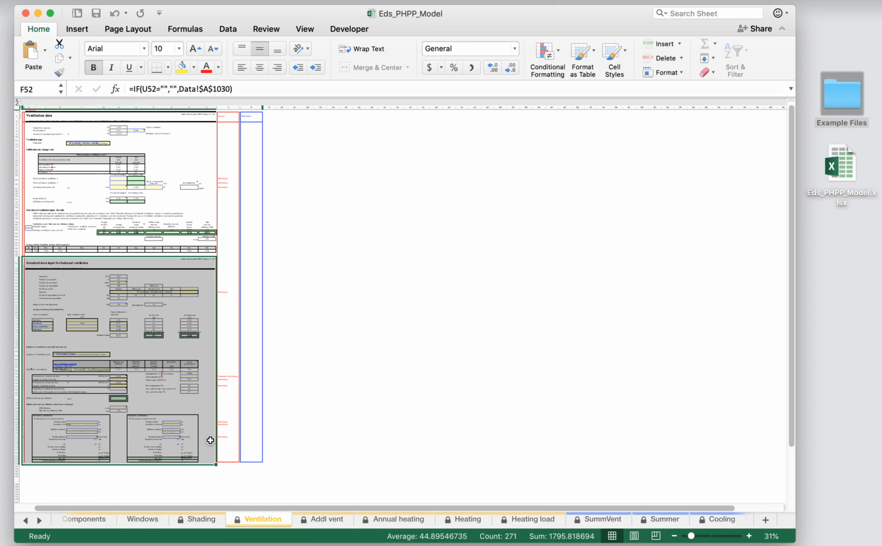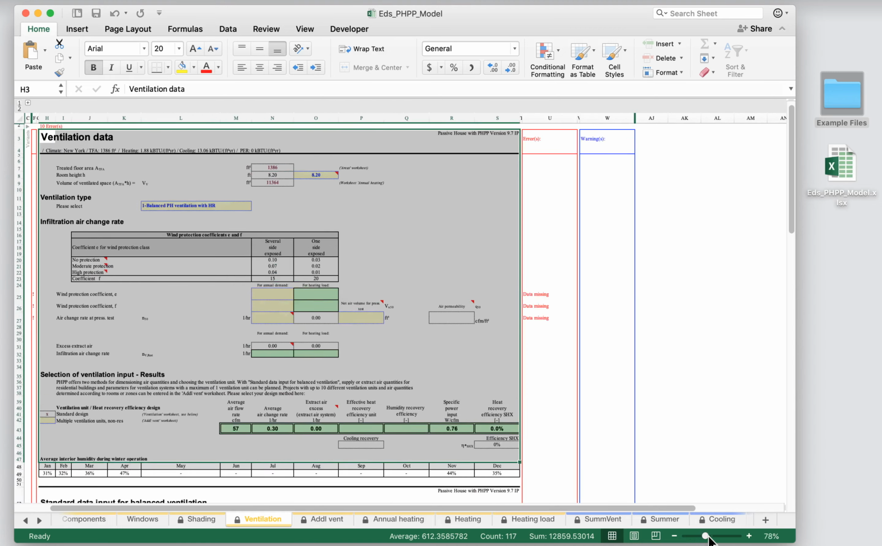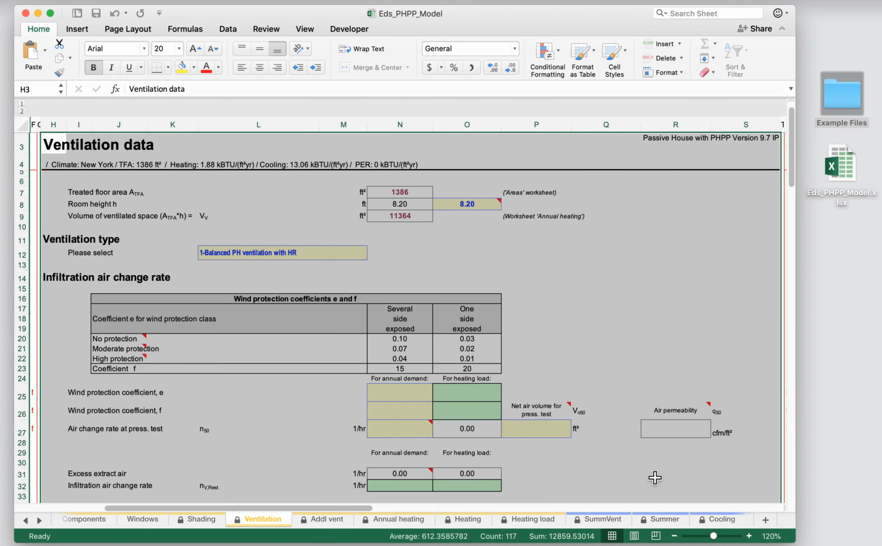So let's hold off on this lower one. Let's start by just looking at this upper section, the airtightness of the envelope and the volume of the building. So let me zoom in a bit here so we can see what's happening.